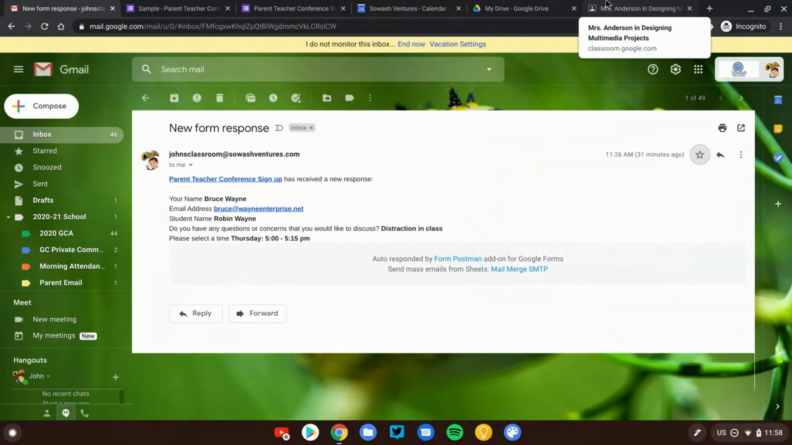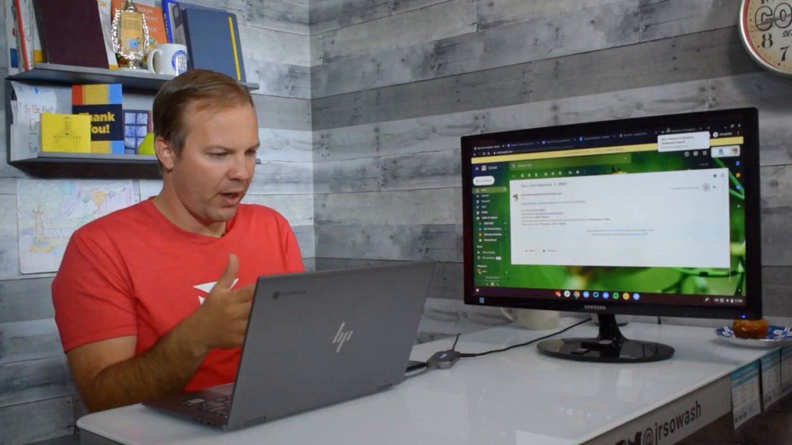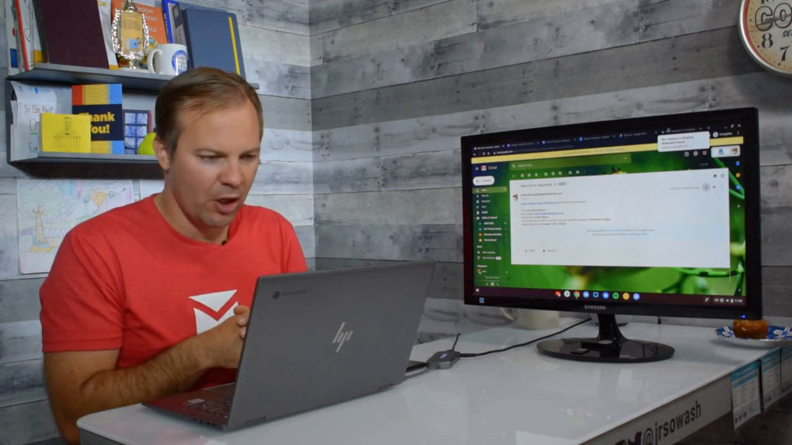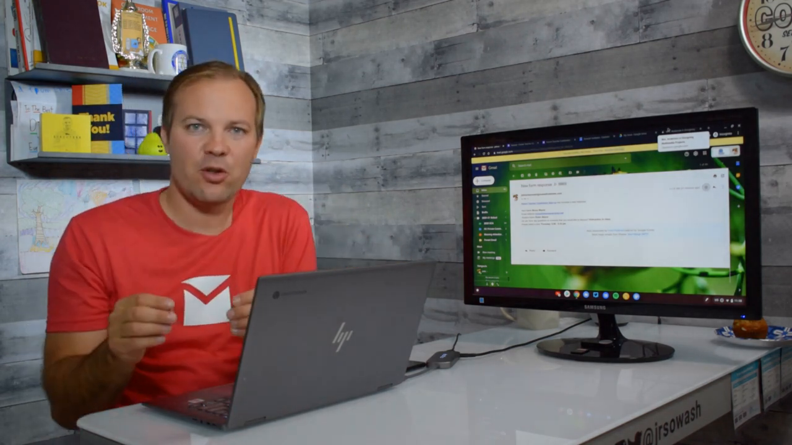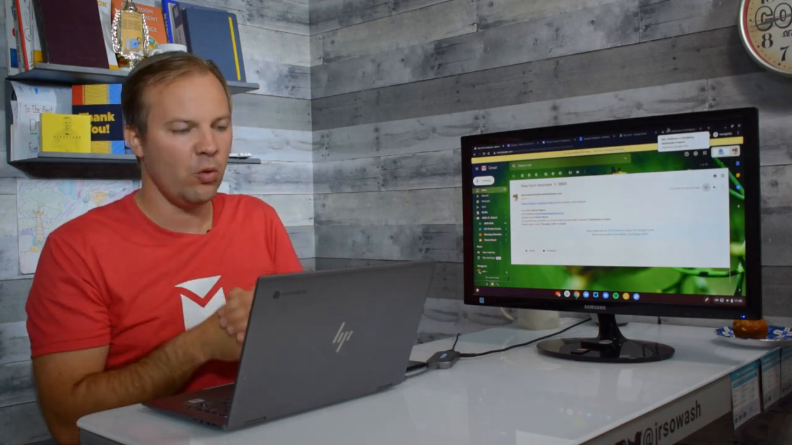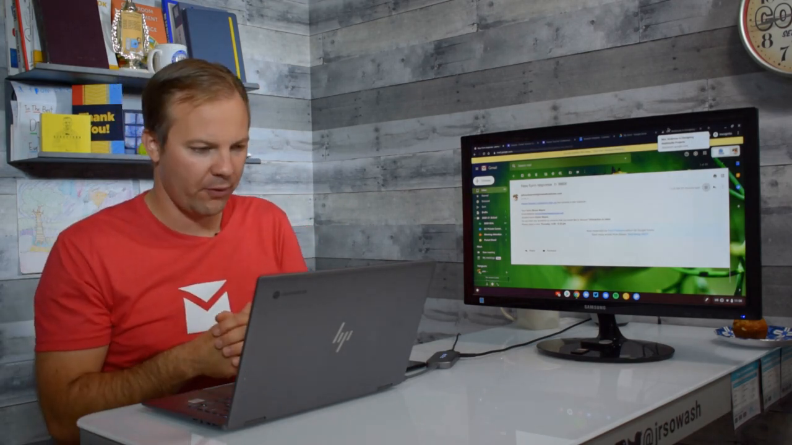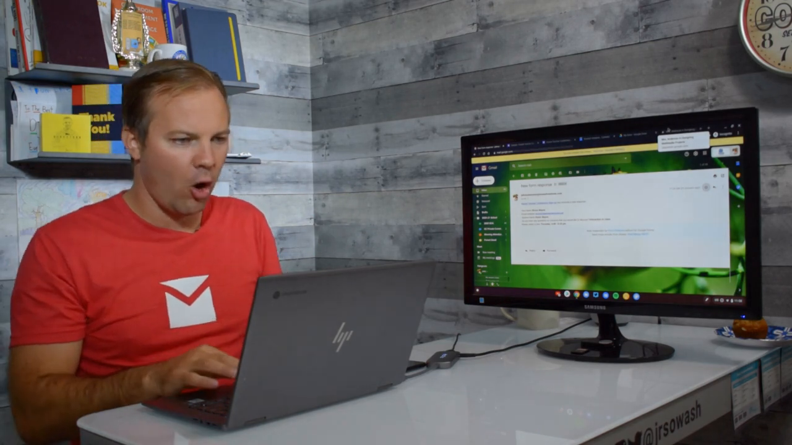This is the confirmation that a parent has signed up for a conference time slot. So this notification, again, was sent by that Form Postman add-on. This is just my reminder, hey, new parent, new time slot, time to go. We need to now transfer this information into Google Classroom and schedule the Google Meet virtual conference. So I'm going to leave this email open.